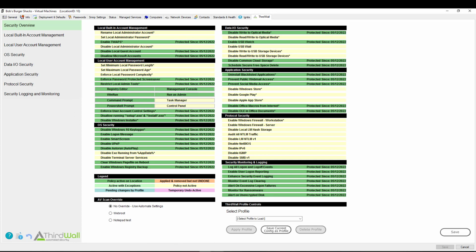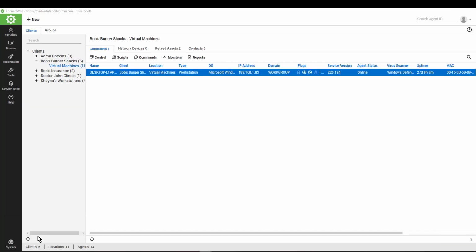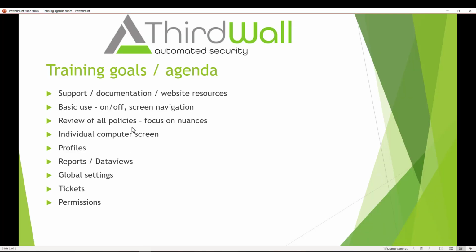And, well, I'm going to ask the location. Let me go back to the control center. And actually, let me go back and show you our PowerPoint slide. So we've done the basic on-off. We've reviewed all the policies. We've been to the individual computer screen, and we've viewed profiles and all of our reports and some of our data views. So I'm going to go back and show you the rest of our data views next.